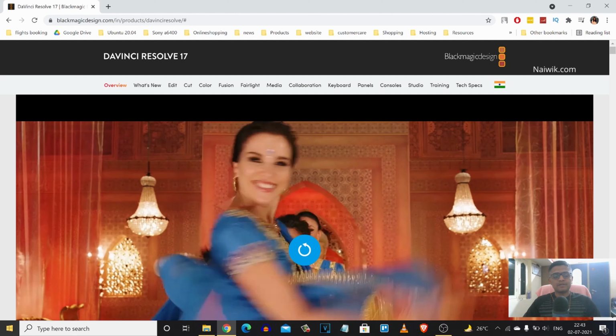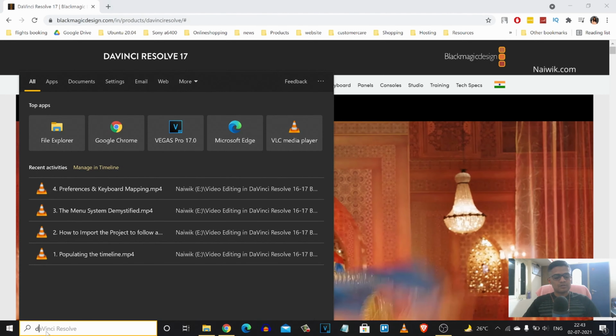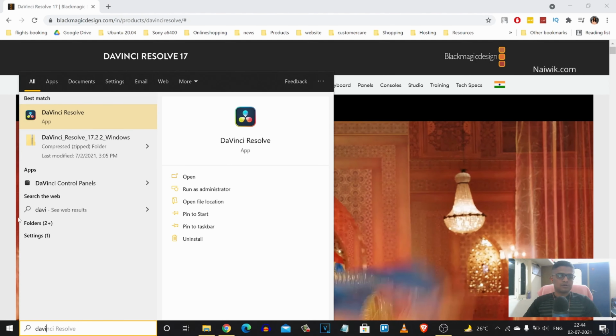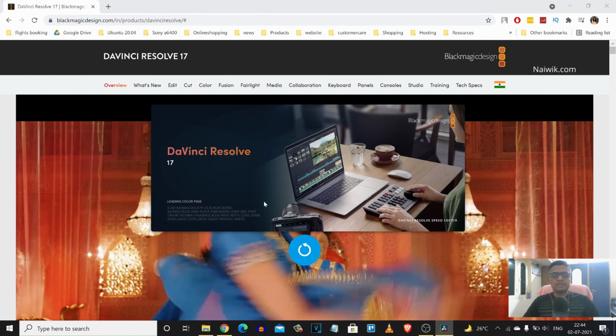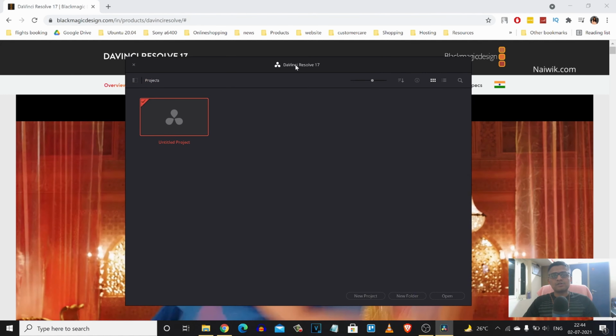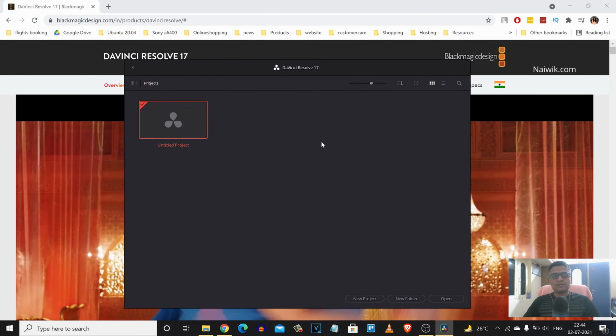Now let's open DaVinci Resolve. In the search box, simply type DaVinci Resolve. So here you can see that DaVinci Resolve is loading. Once you open DaVinci Resolve, the user interface looks like this, and at the bottom you can see there are three options: new project, new folder, open. Click on new project and give the name for your project.